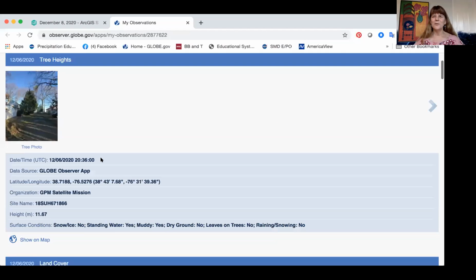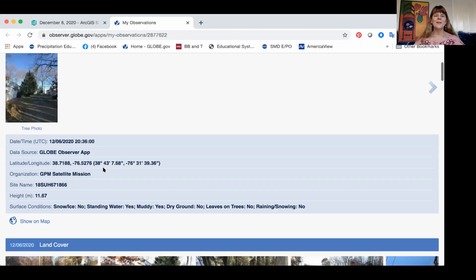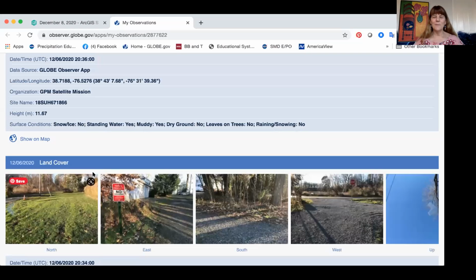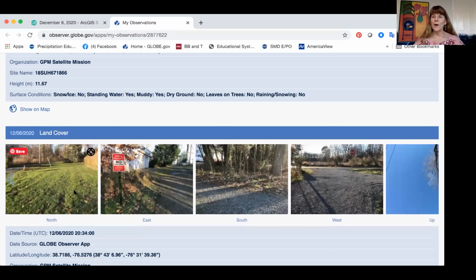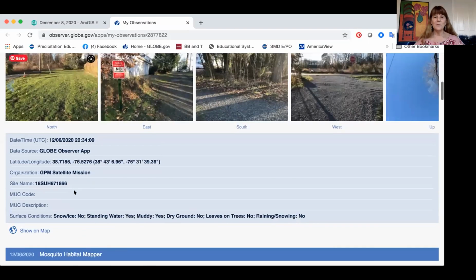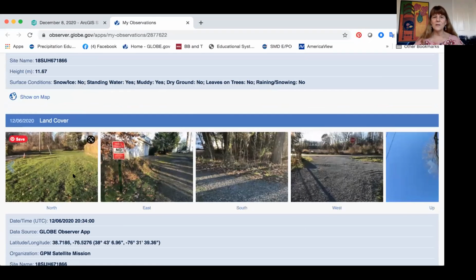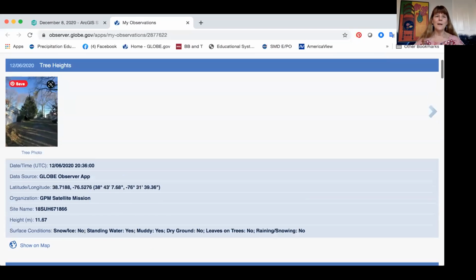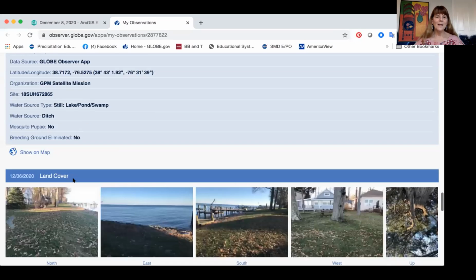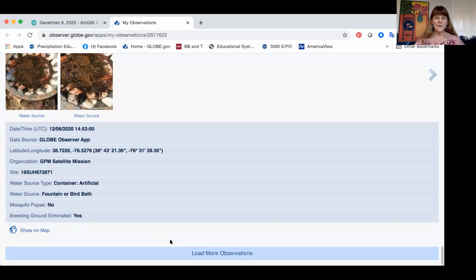Now, what happened was I did those observations, and then I got excited when I was down at the bay visiting my mother-in-law this weekend. There was a lot of standing water, so I thought, oh, I'll have to do some mosquito habitat mapper observations. And while I was doing that, I thought, well, I promised I'll do some land cover ones at the same time, and I may as well do some tree height ones. So lots of observations from this past weekend.